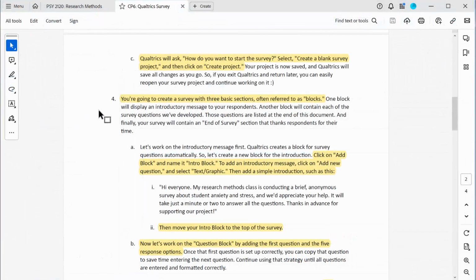That brings us to about this point in the instructions. We're going to create a survey that has 3 basic sections, and those sections are often referred to as blocks. One block is going to display an introductory message for our respondents. Another block is going to contain all of the questions that we've developed. And then there will be a final block, a final section, that is the end of survey section that just thanks the respondents for their time. So let's look at each of those sections and let's fill in what we need to fill in.